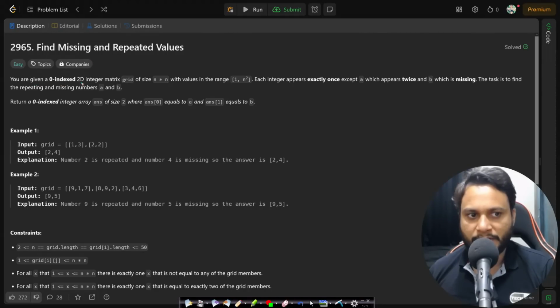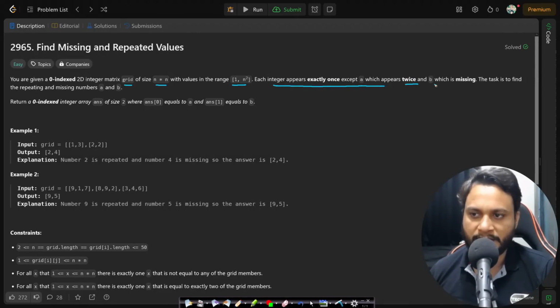Now you are given a 0 indexed 2D integer matrix grid of size n by n with values in the range of 1 to n square. Each integer appears exactly once except a, which appears twice, and b, which is missing. The task is to find the repeating and the missing numbers a and b. Return a 0 indexed integer array answer of size 2 where answer at 0 equals a and answer at 1 equals b. That means we have to return the repeating, missing number, right?